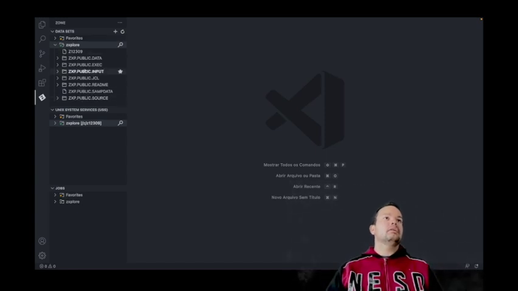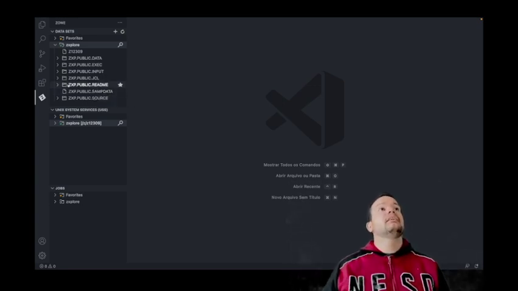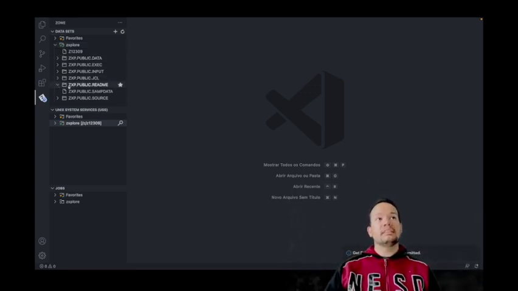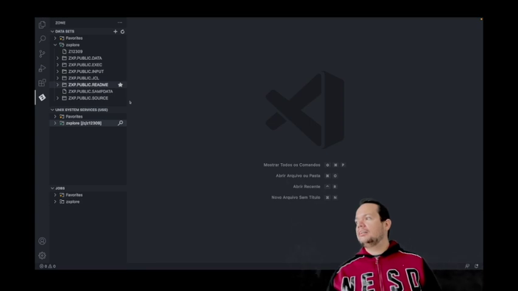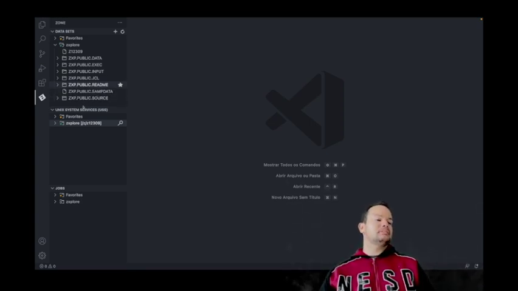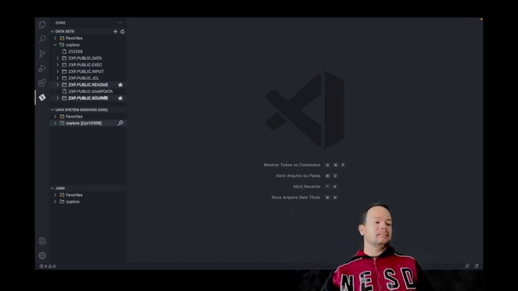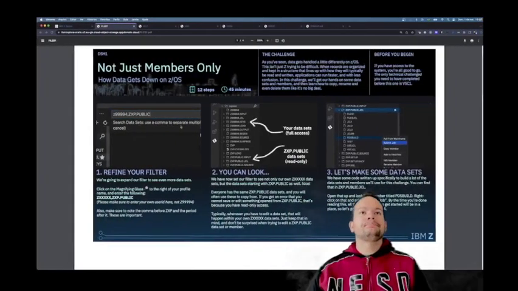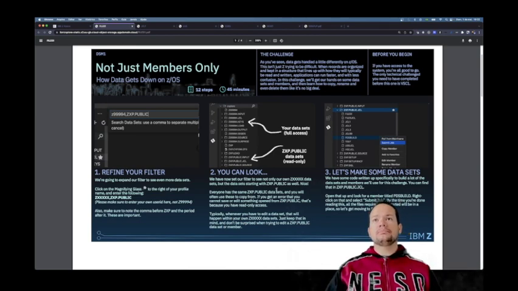So here we see with these icons the difference. Here we can see that this is like a paper, like a document. So this is our sequential data set, and these other ones have the icon of a folder. They are our partitioned data sets, and inside of them we have some members. So the members are how we represent a file inside of the partitioned data set, inside of the directory. So let's make this comparison. Okay, so let's go back. There are now some examples about what we are going to do.